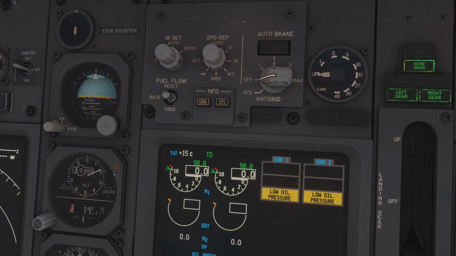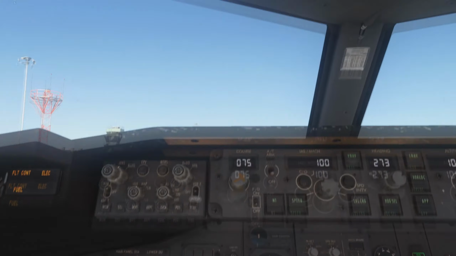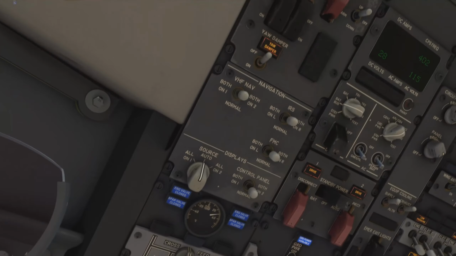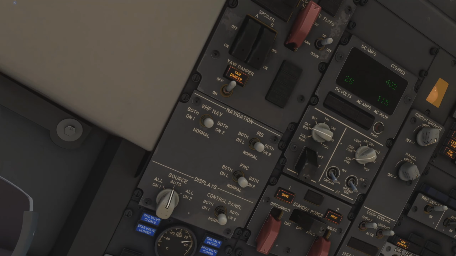And the other question is, the leading edge devices are normally powered by what hydraulic system? And the answer is hydraulic system B, Bravo.